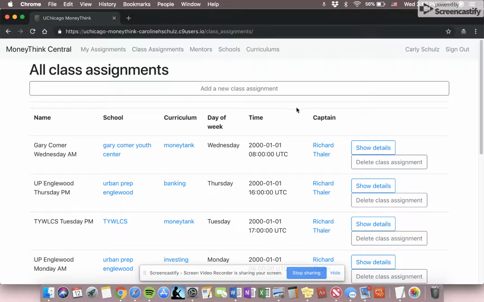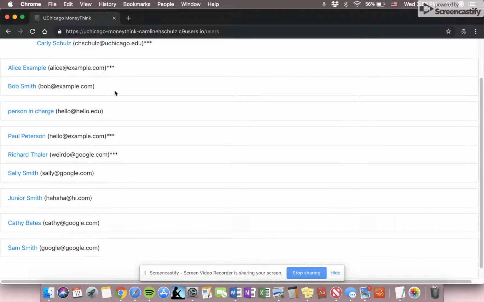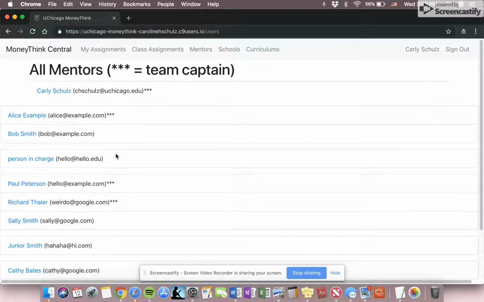Again, this is the class assignments page, which is the index as well, so I won't spend very much time going over this again. The mentors page is basically a list of all of the users that have signed up for an account on this app. When you sign in, as you know, on Devise, you can tick admin or not. And so all the people that have ticked admin are able to create class assignments. So those are designated as team captains. And those who are not admins are not designated by these asterisks.